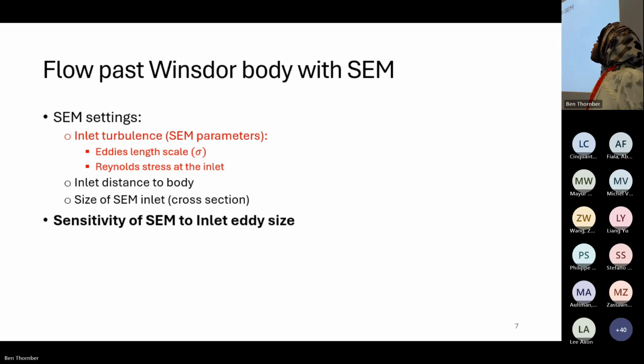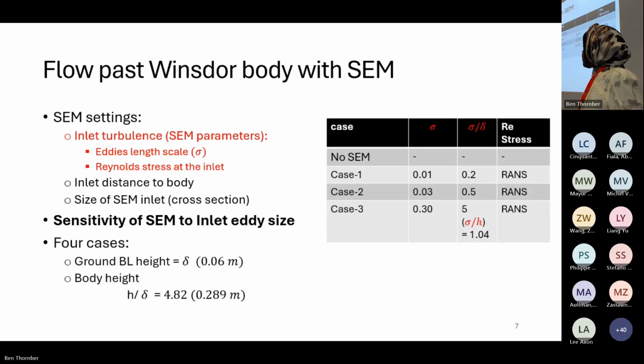What we did at the very beginning was to study the sensitivity of the SEM to inlet eddy size. With that, we ended up with 4 cases. The first case is without SEM. In the second case, we imposed eddies at the inlet, where sigma is the size of the eddy. We impose the eddies at the inlet with a size of 0.01, so that's 20% of the height of the ground boundary layer.